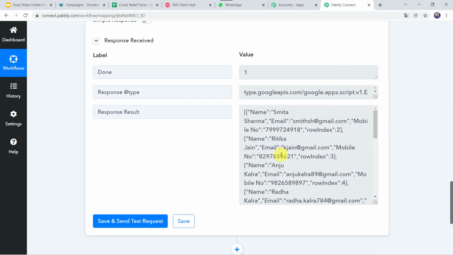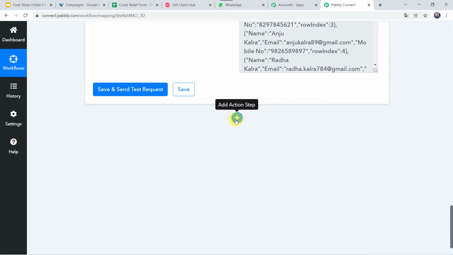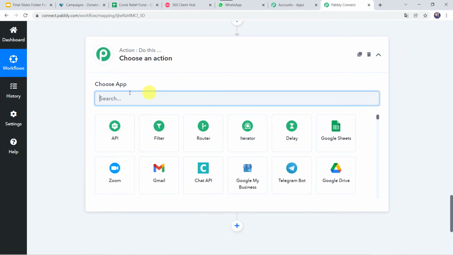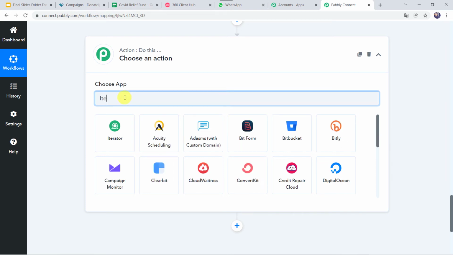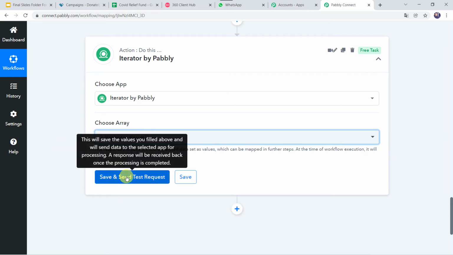Now we want to segregate this data into the row format. One by one we want the data of all the donors. For that, come to this plus sign and click on add action step. In the application name, we are going to select it as iterator. In the choose array, we are going to select it as response result only. And now let us click on save and send test request.